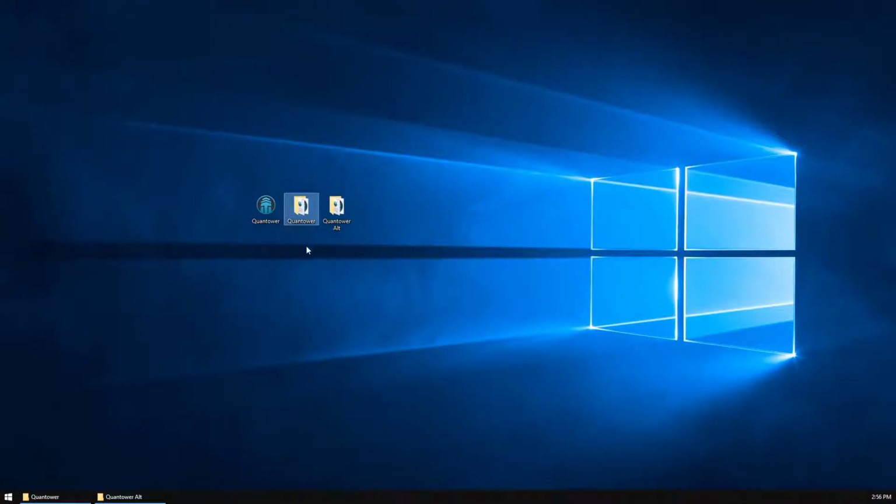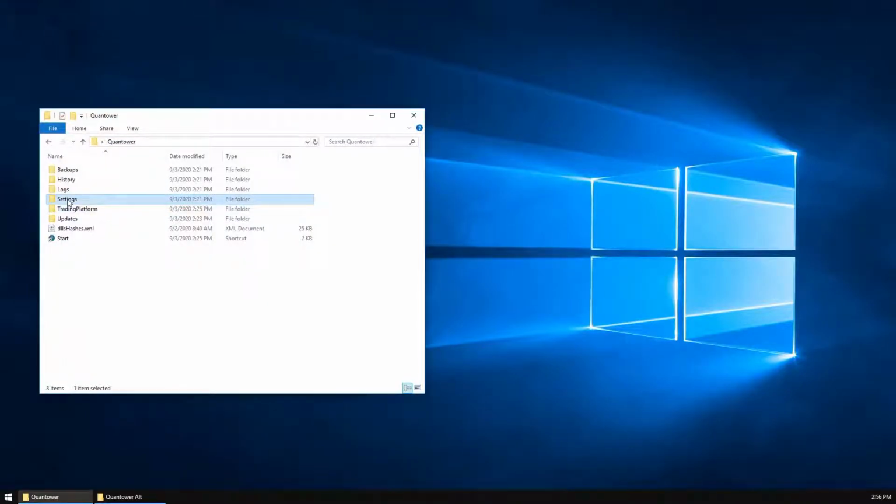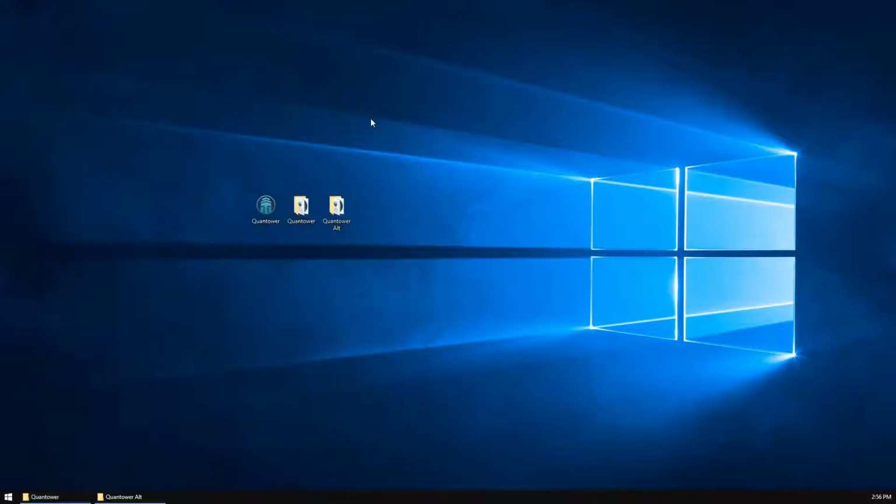This approach allows us to store all your parameters in a special folder called Settings inside your Quantower directory. Let's find out what useful things can be done with this folder.